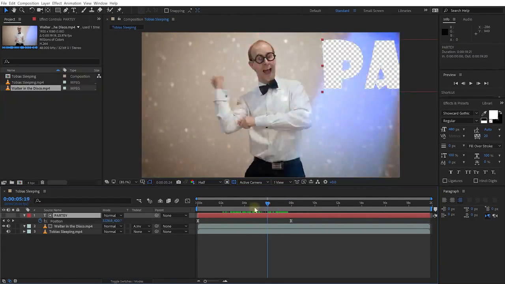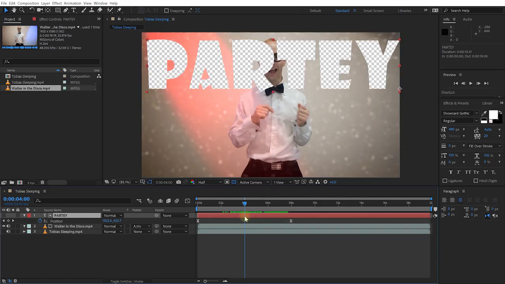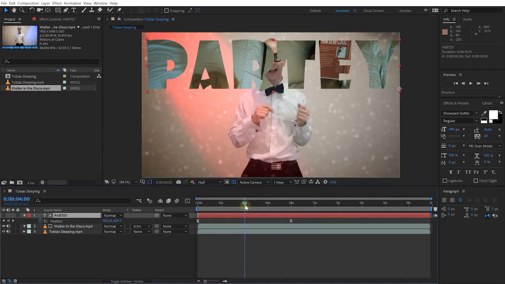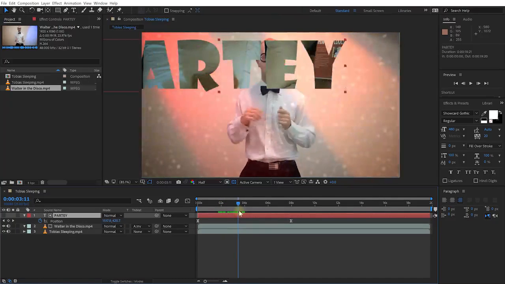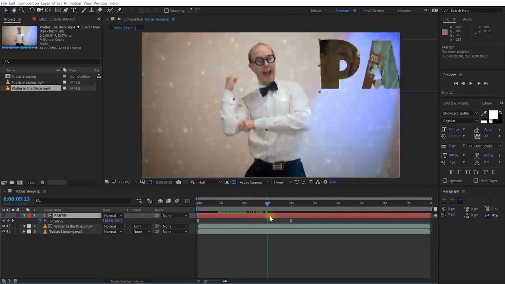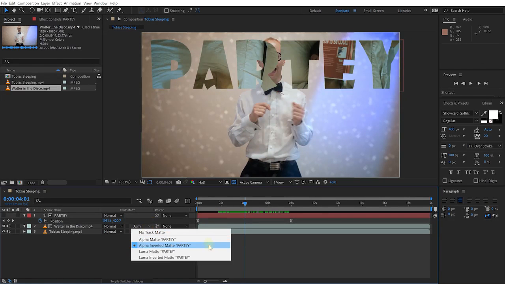So this can be very useful if you just want to cut certain pieces based on another layer out of your footage. Let's re-enable the Tobias sleeping layer underneath, and again that will now show through our Walter in the disco layer. So you can now see me while trying to sleep underneath Walter having a party. In order to explore the other two options, Luma Matte and Luma Inverted, let's go a slightly different route because our text is fully white, so it would kind of behave the same way as Alpha Matte and Alpha Inverted.